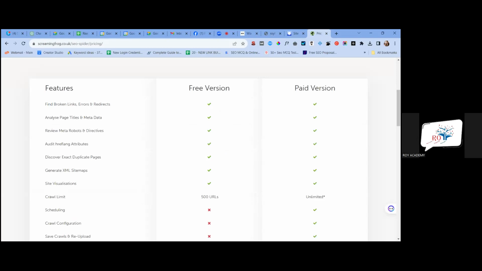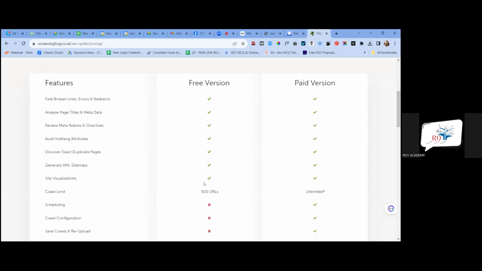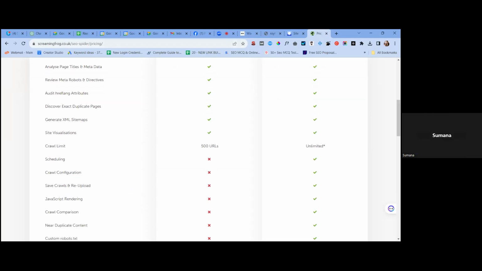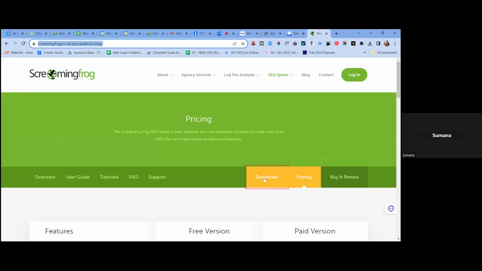And what about those crawl configuration and rendering settings? Do I need those? No, you don't need that. I'll share this link. You can download it with this download button.